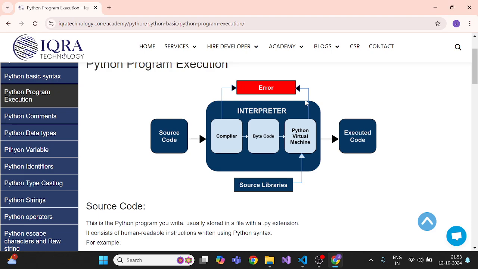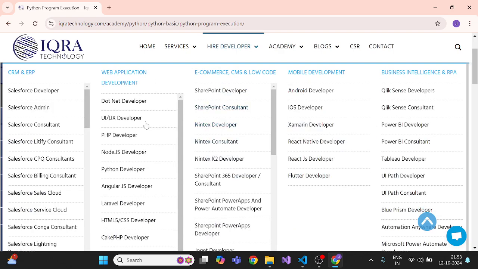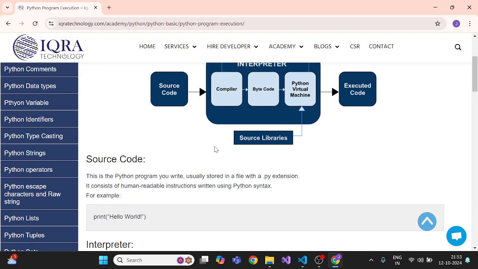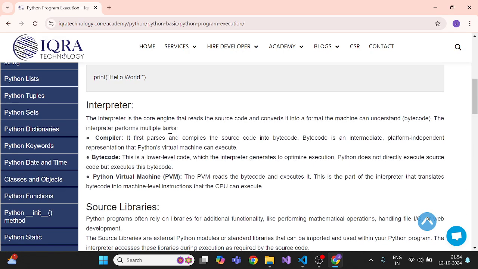The interpreter is further divided into three parts: compiler, bytecode and Python virtual machine. So what the compiler does is compile the code. Basically it checks the syntax of the code. If everything is correct in the code, then the compiler compiles the source code into the bytecode. For better understanding, what the compiler does is convert the source code into the bytecode.